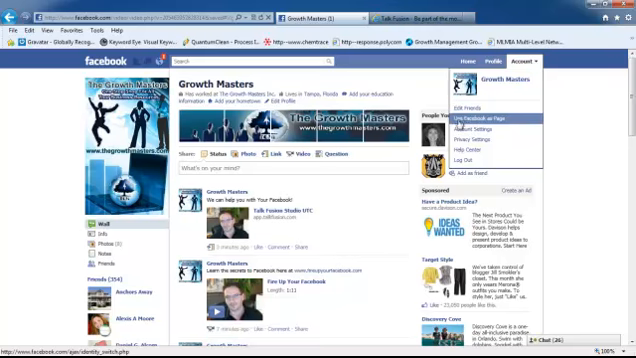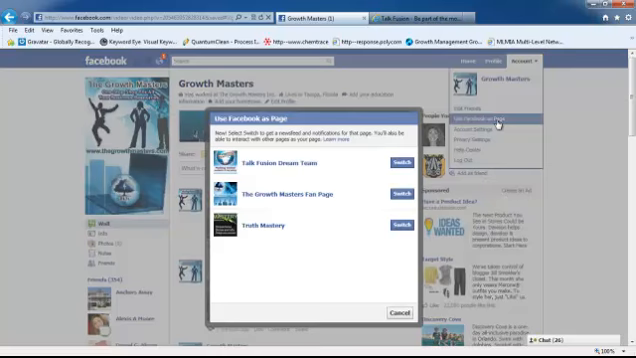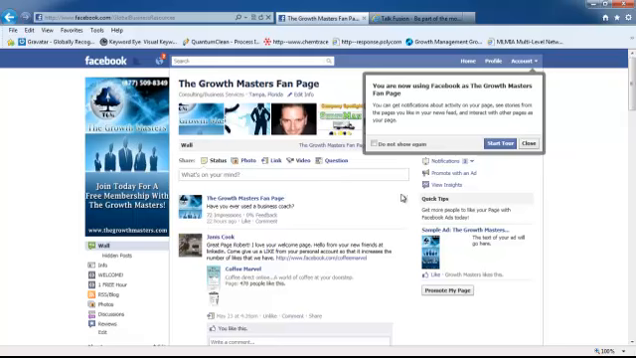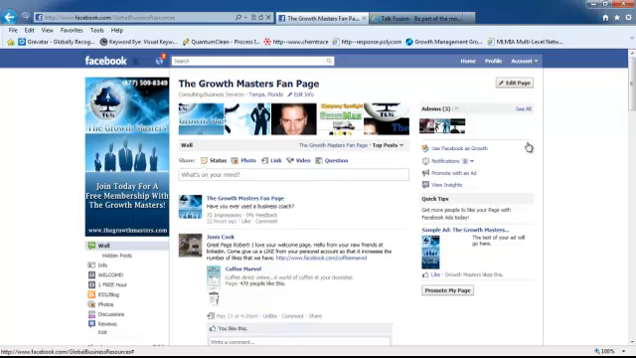Notice how this says Use Facebook as Page. What we're going to do is we're going to click on it. And these are fan pages that I have hooked up to this profile. So we're going to switch to the Growth Masters fan page. And all we're going to do is click Switch. Now, there's our fan page. Okay? I've never used it on this particular profile, but that's okay.